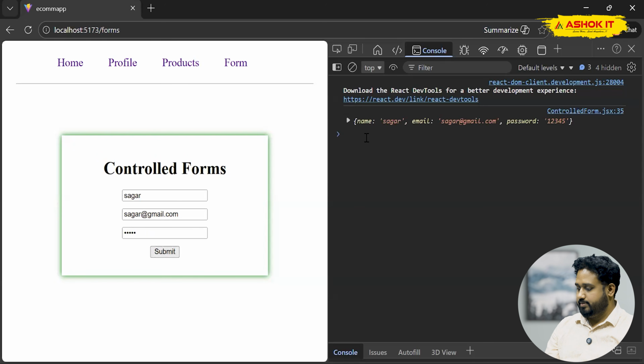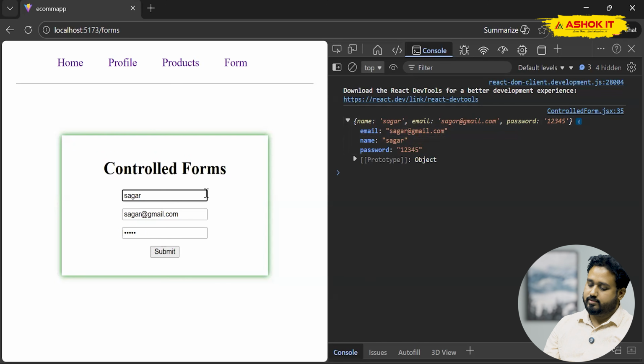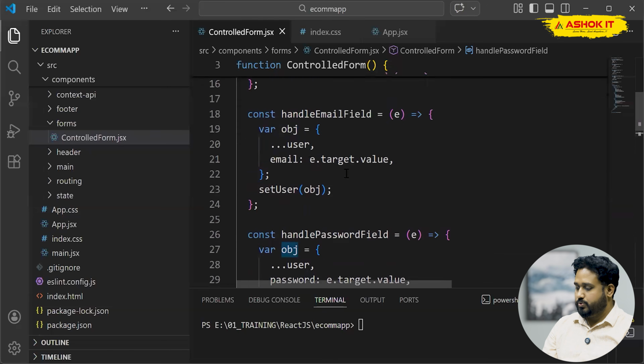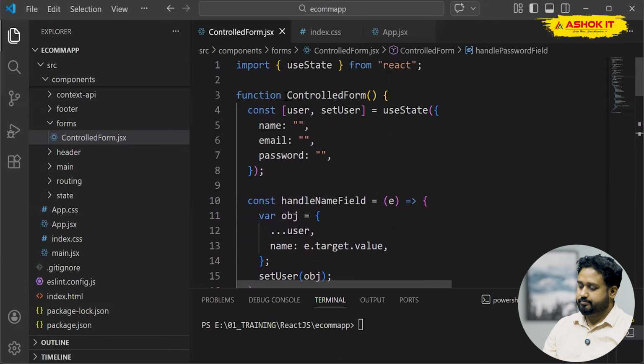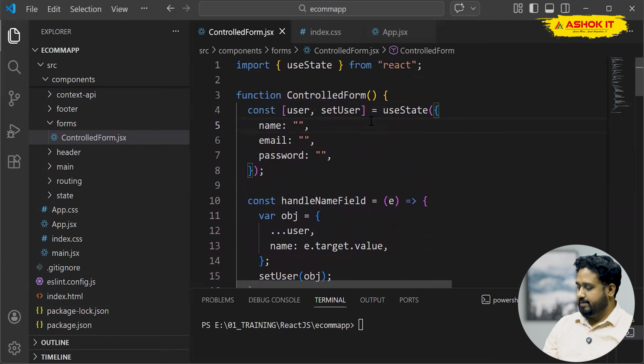The moment I click on submit, now if you see, one object is printed and to all those fields proper values are assigned. So how we managed this form, how we are able to access the data from this form using this state concept. So in this case, this component is called a controlled component. In most of the interviews, they will ask what is a controlled component in React. Okay. So this is how we manage the form using the state concept in React.